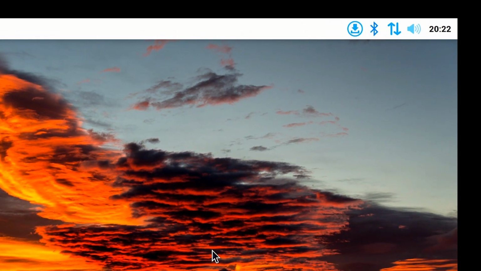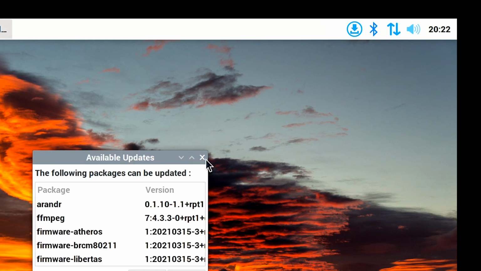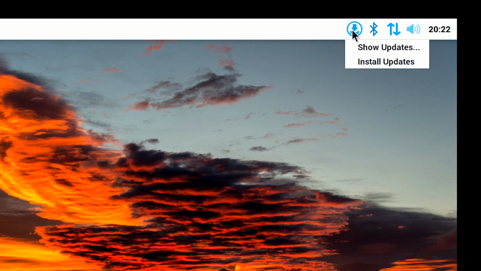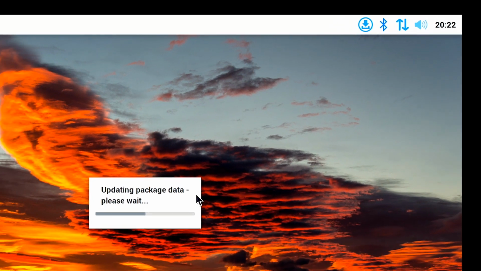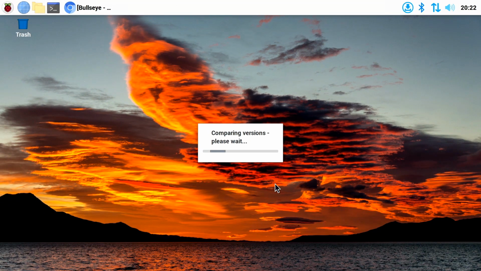Also making use of a notification manager is a new graphical updater, which checks for updates on each boot, and if there are updates, it displays a panel icon, which we can see up here, to tell us updates are available. And we can click to install and either show the updates, have a look, see what we want to do, or if we want, we can just do what most people will probably do and install updates. And this will now launch a graphical updater, which we've not had on the Pi before.